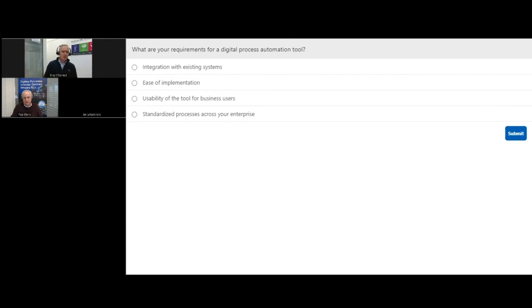So what are your requirements for a digital process automation tool? If you have one, or if you're planning to have one, what would you consider to be the core requirement for this? Do you wish to integrate with existing systems? Is it for ease of implementation, so that you want it to be less of a learning curve, or not as steep a learning curve, that you can bring it into the organization easily?